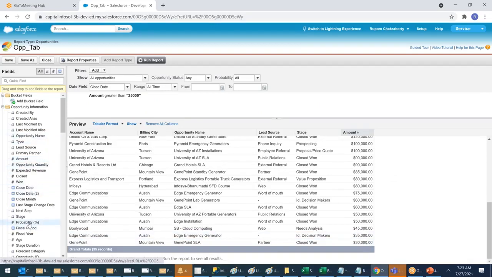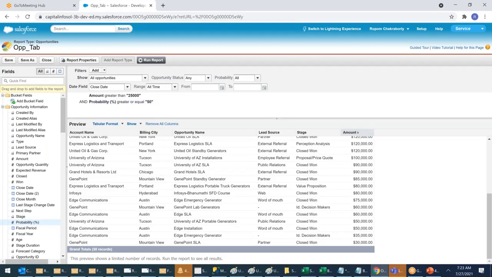Can I drag more conditions? Yes. Whatever you want. Wherever the probability is more than 50%. See, I've given two conditions. It should be more than 25,000 and the probability should be greater than 50. Both.